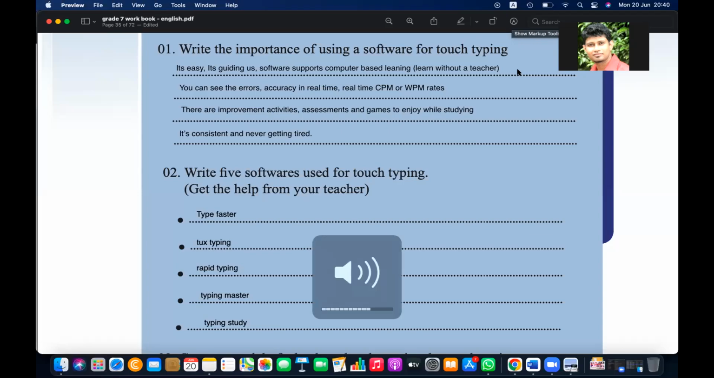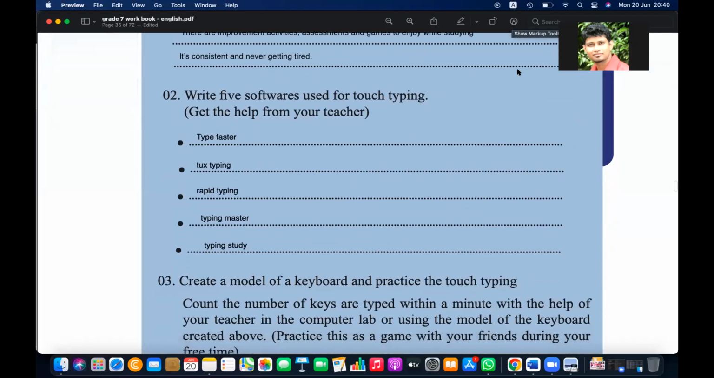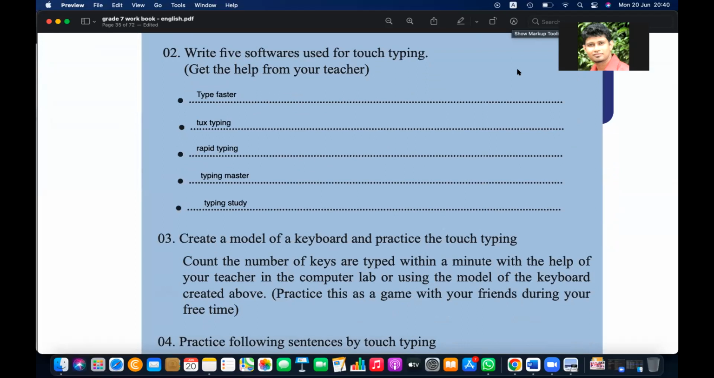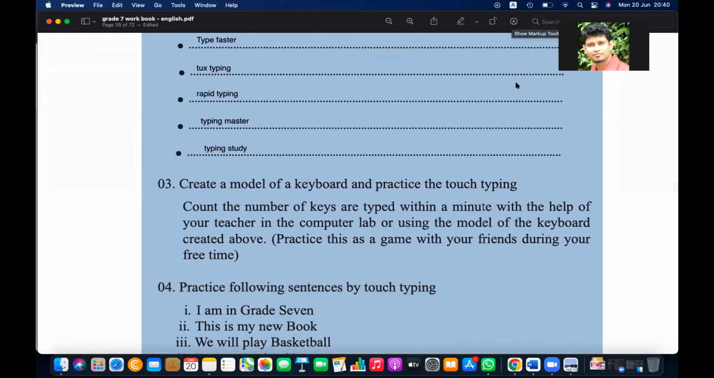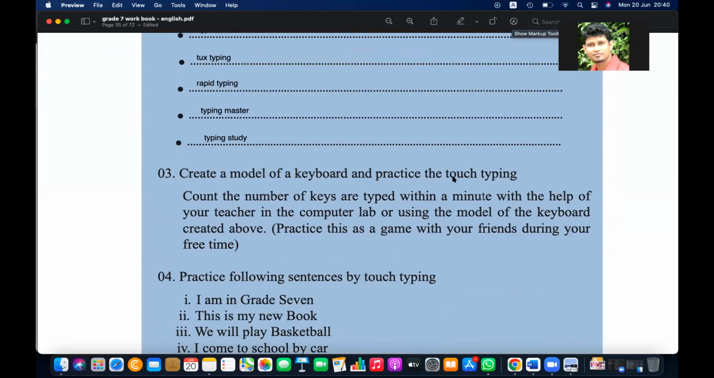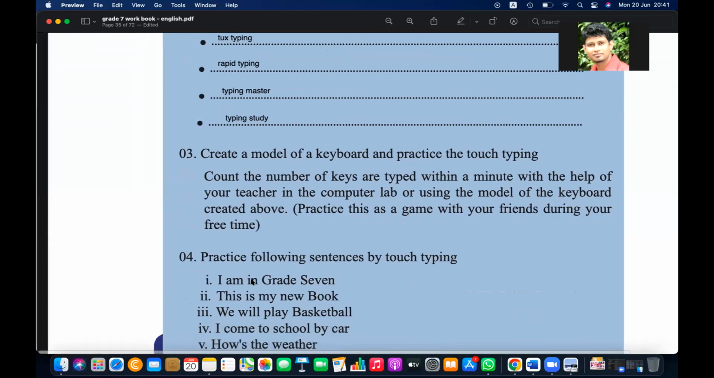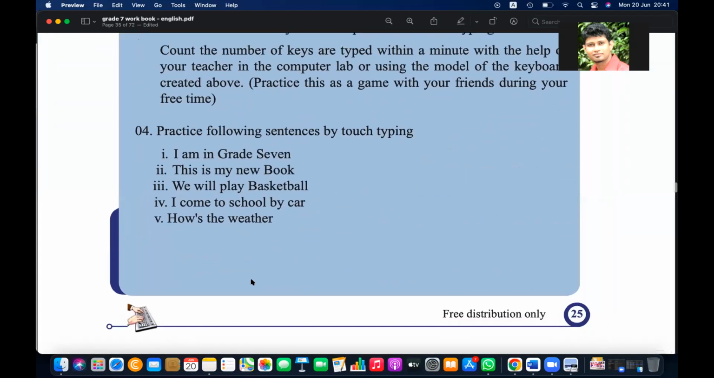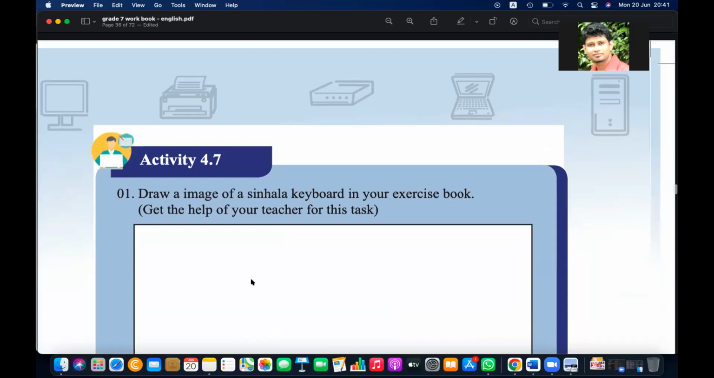Right. Then create a model of keyboard and practice the touch typing. We have already done that. Actually, we did that in the first practical, if you can remember. The practical typing test, right? If you cannot remember, please do that practical again with your teachers. Then please practice by typing the following sentences. These are easy. You can do that, right?